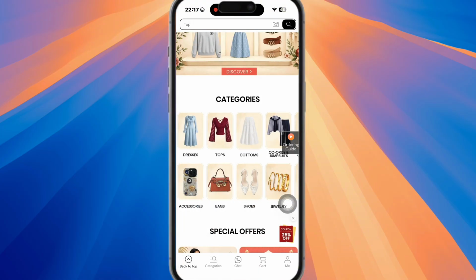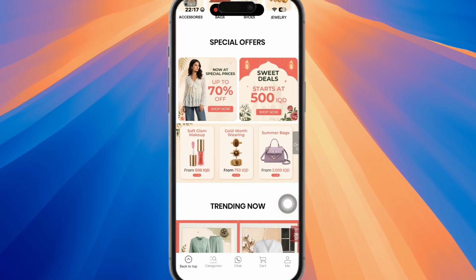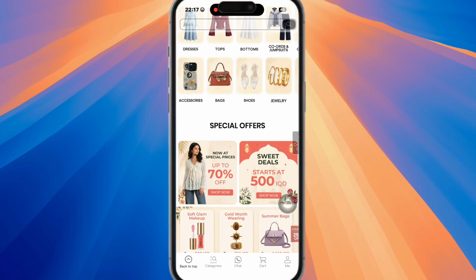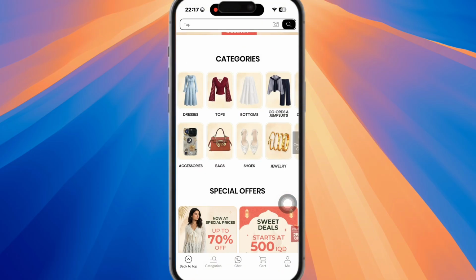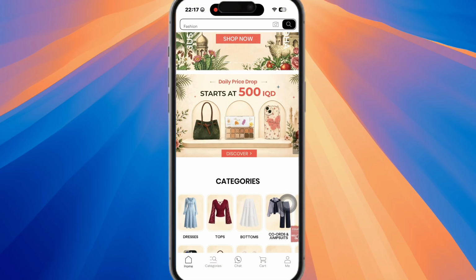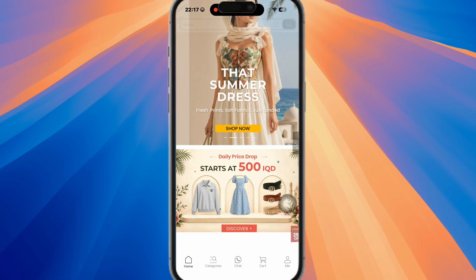Now, before you go and use your points, here are a few things that you need to know. Points may expire, so don't wait too long. There's usually a minimum limit to redeem, and some apps limit how many points you can use per order. So don't forget to apply points at checkout. And don't let your points expire, and don't redeem for low value rewards.